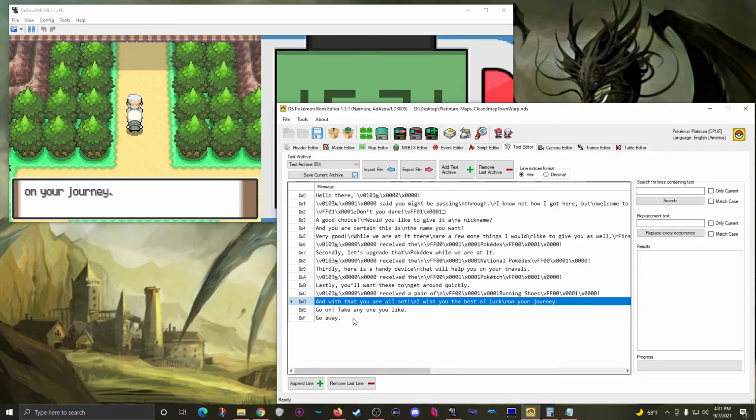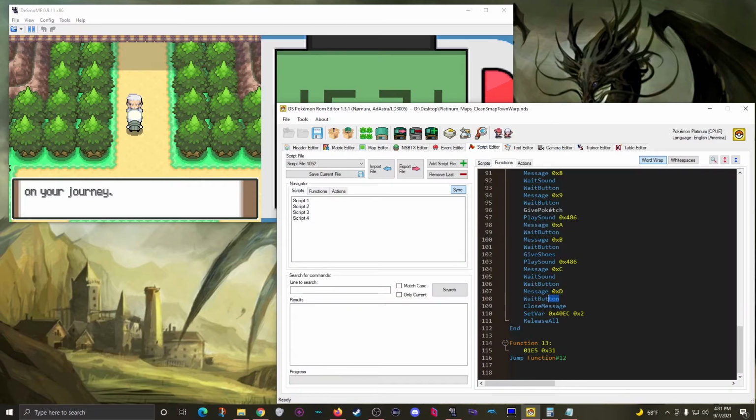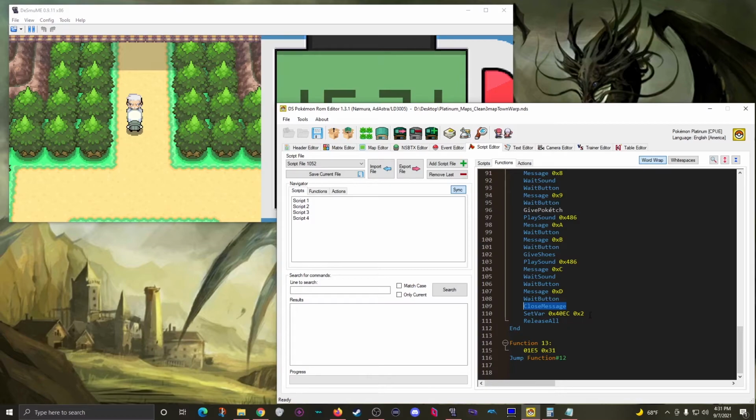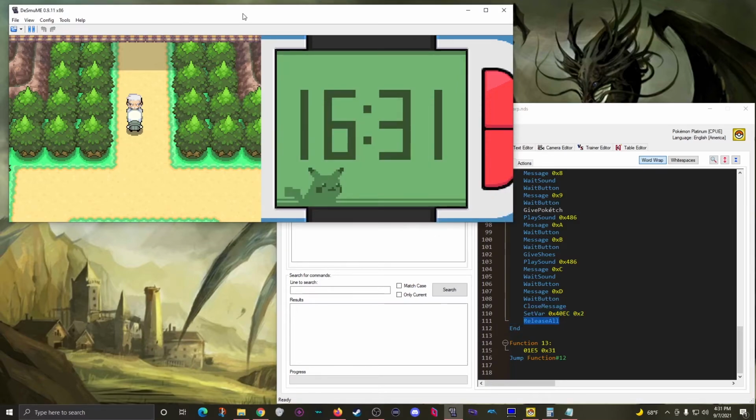And now we get to Rowan saying goodbye. Now that you're all set, I wish you the best luck on your journey. We get to the end of that. We wait for me to hit A here, and then here for the rest of it. Then that closes. We run this, and then we release all, and now I can walk around again.